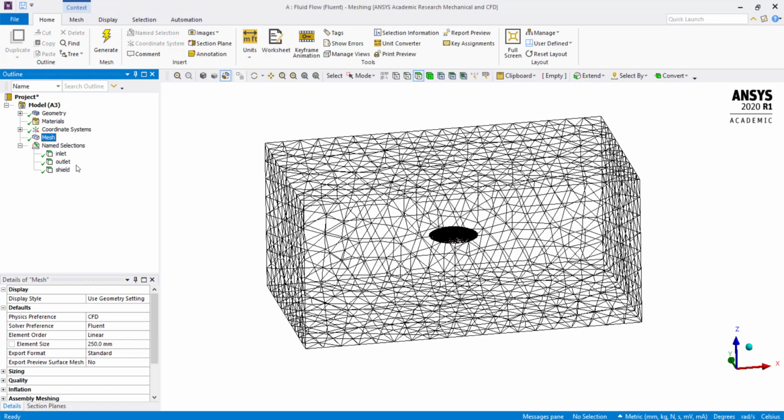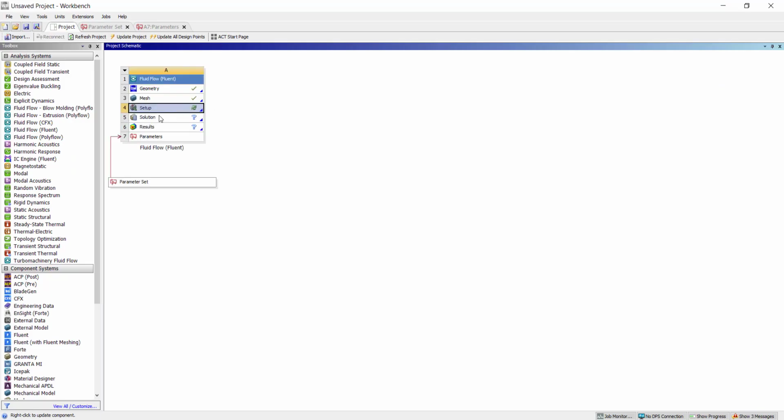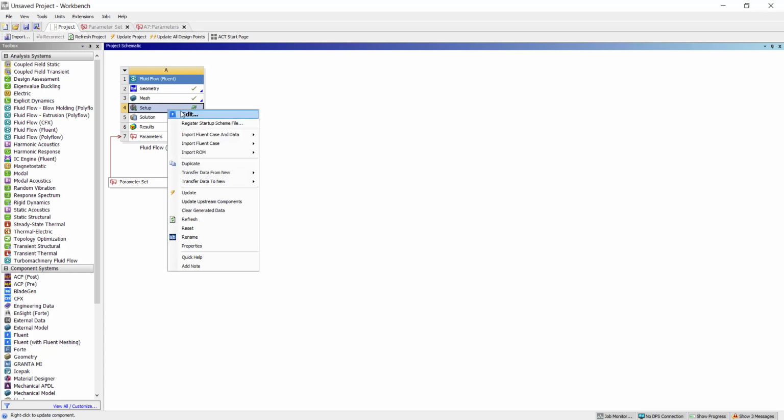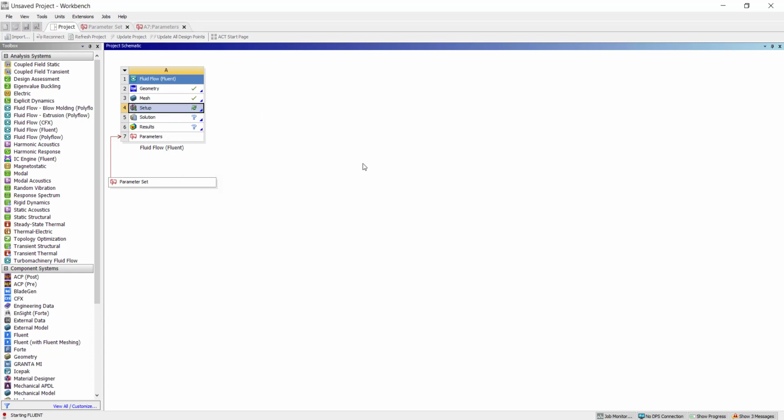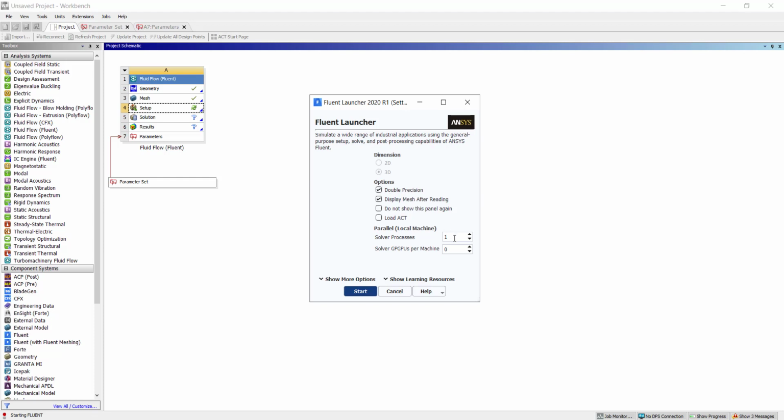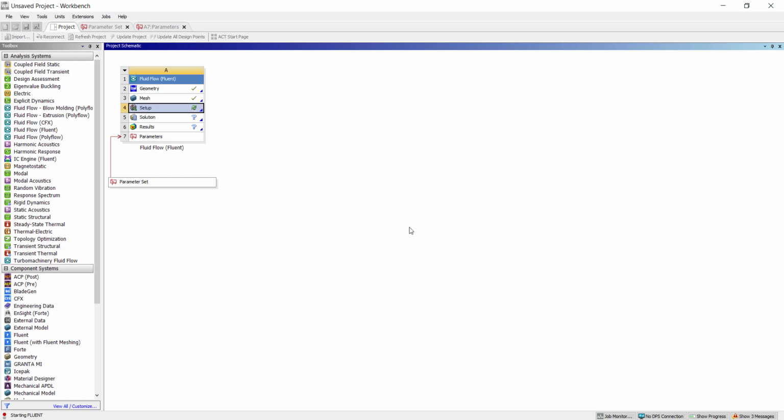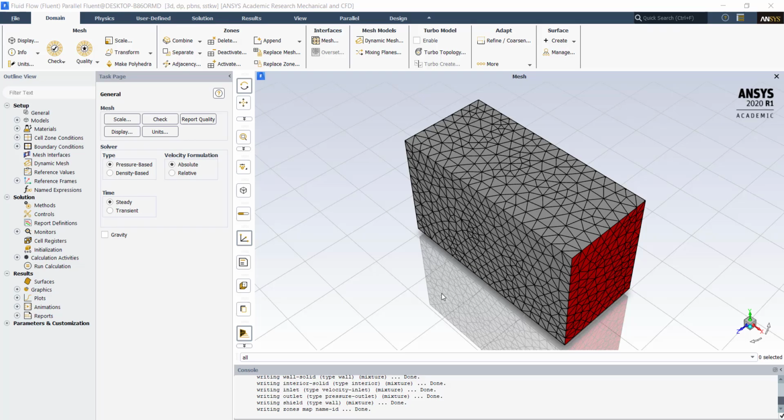Right-click on Mesh, click on Update. This will successfully translate the mesh to Fluent. Close the meshing software. Now, we will open the Fluent Setup. Turn on the double precision. I will use 4 solver processes to solve this problem. Solver processes are the number of cores.